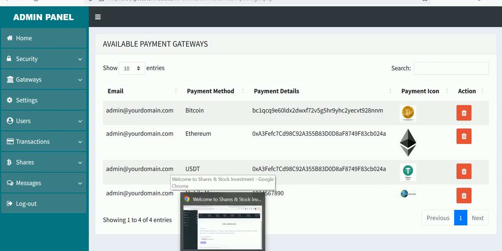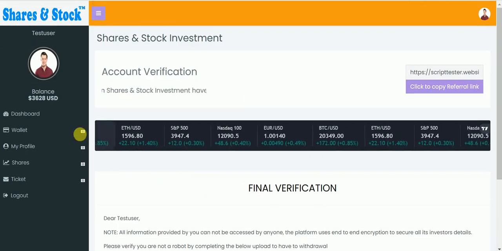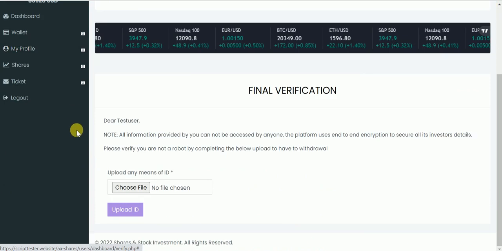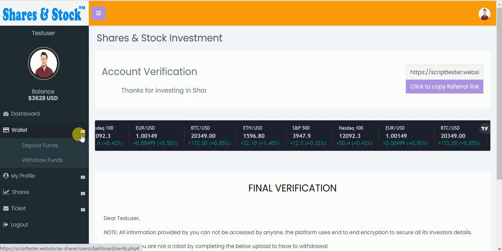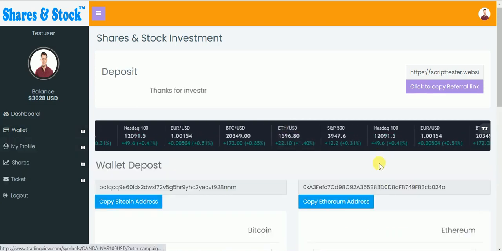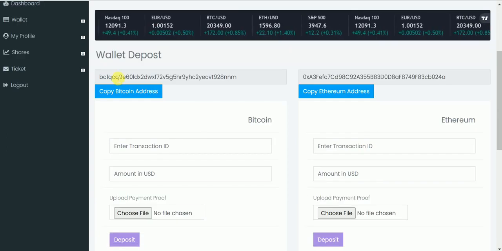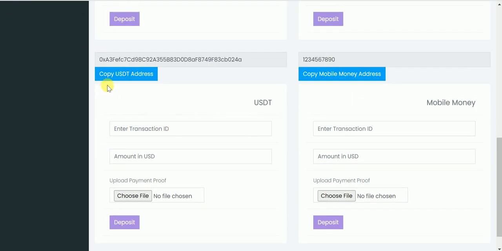Now, a user wants to make a deposit. Let me come back to the user end. He comes to the dashboard. He clicks on wallet, deposit fund. Now, there are different deposit methods. You can see the Bitcoin, the Ethereum, the USDT, and the mobile money we just added.